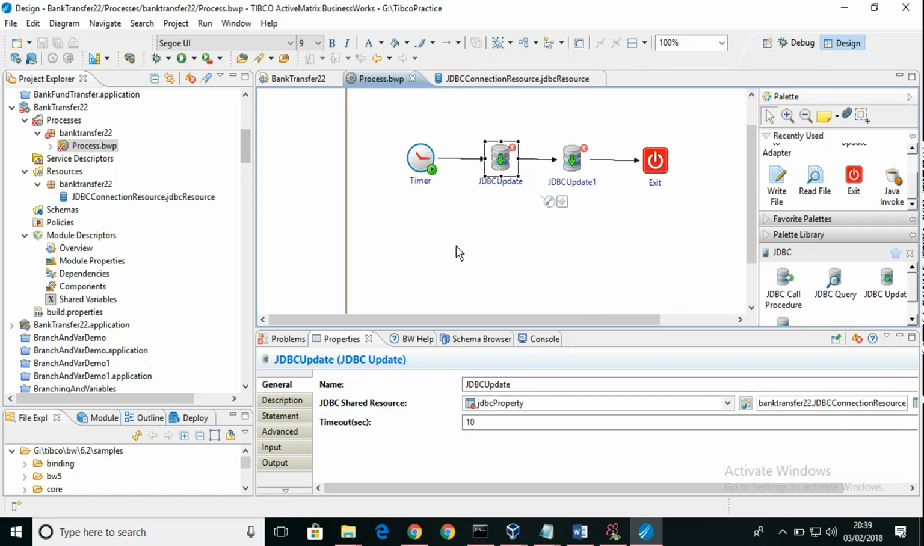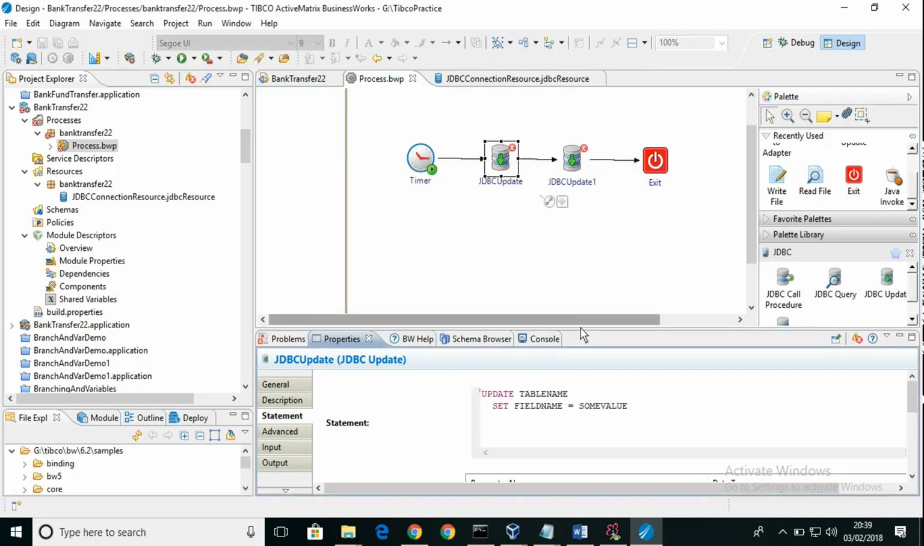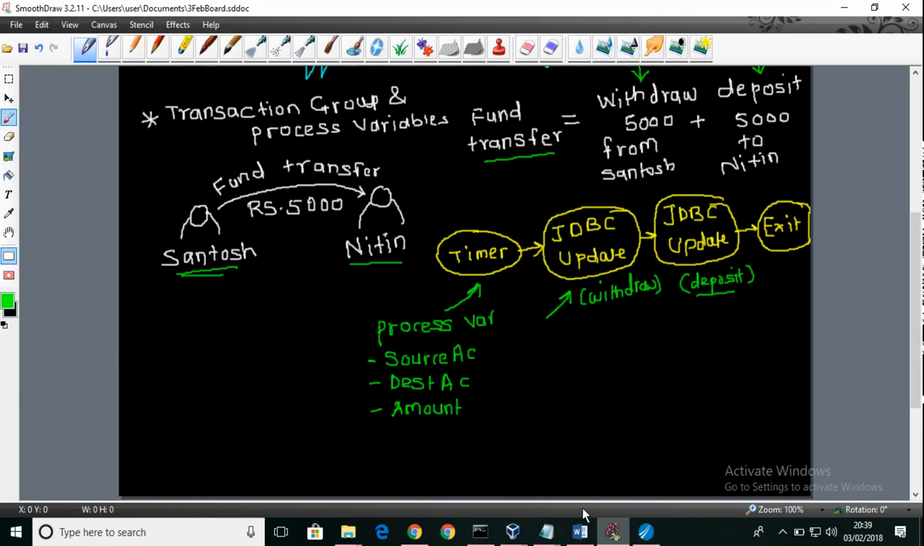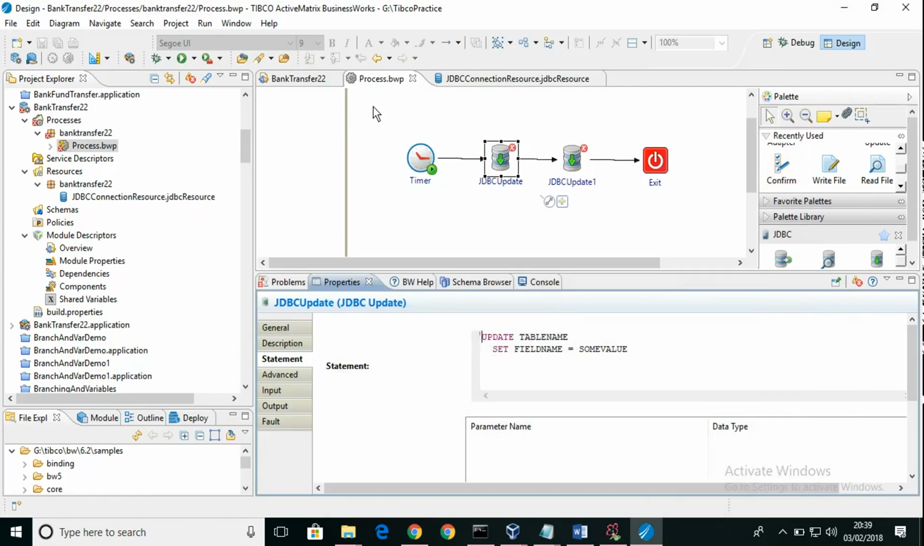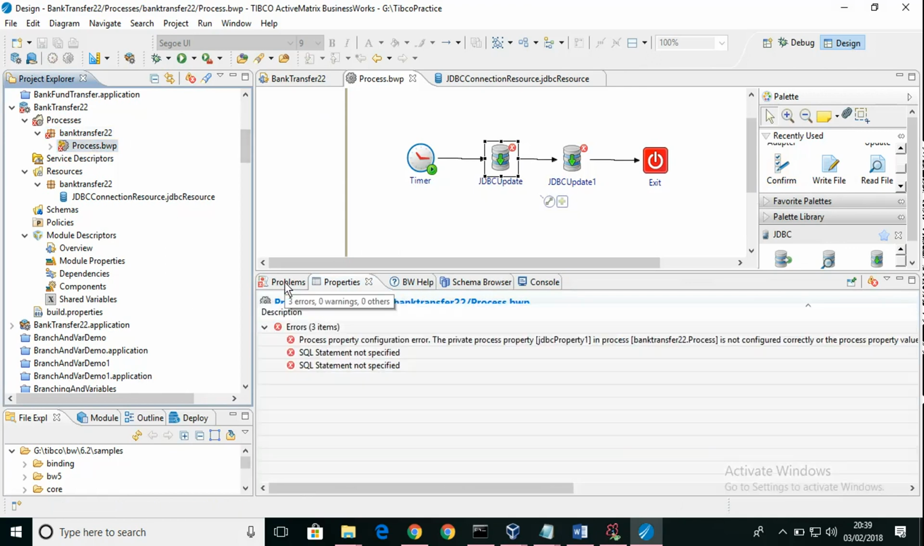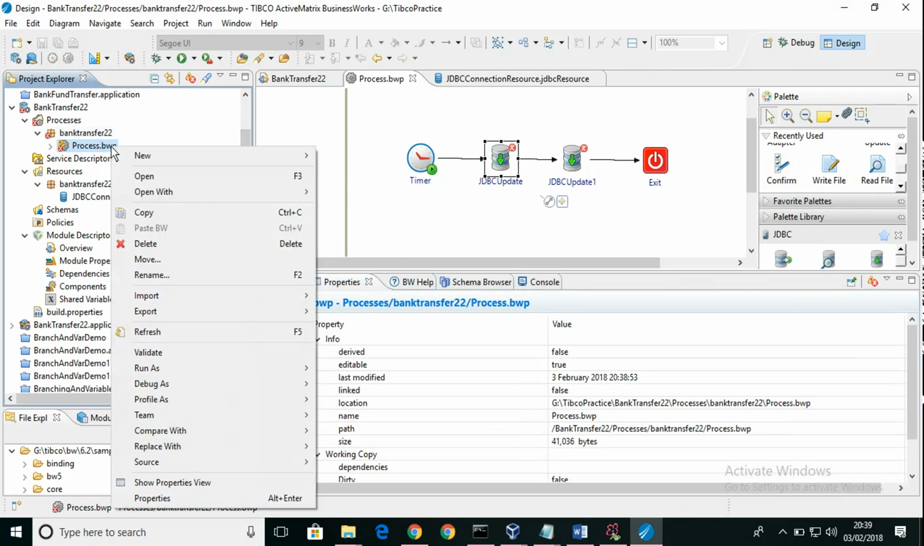Then let me open the properties of this update statement. Here I will have the parameterized query, so I need to say withdraw the money. First thing, I will declare the three process variables: source account, destination account, and amount. So let me go to the process first, go to the property of the process, and open the property.